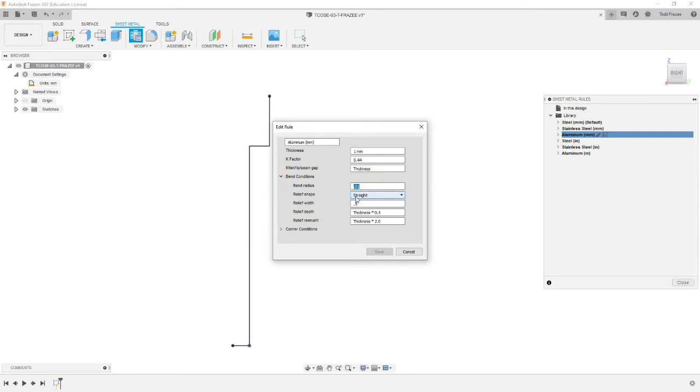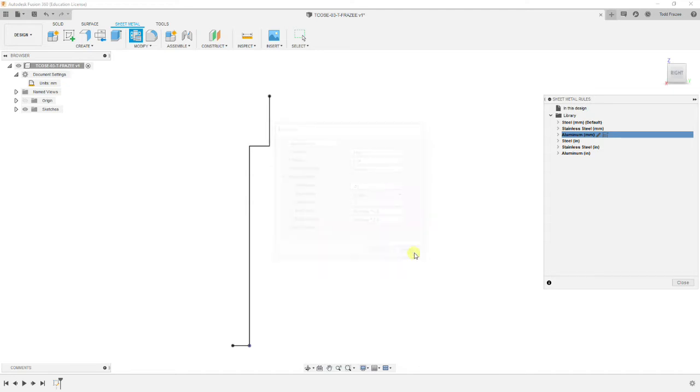We can leave the relief information alone at default. You perhaps may have thickness where I have highlighted under relief width. That's fine for this part. And it's going to use these parameters to thicken this sketch. Okay, if you've made any changes, hit save.